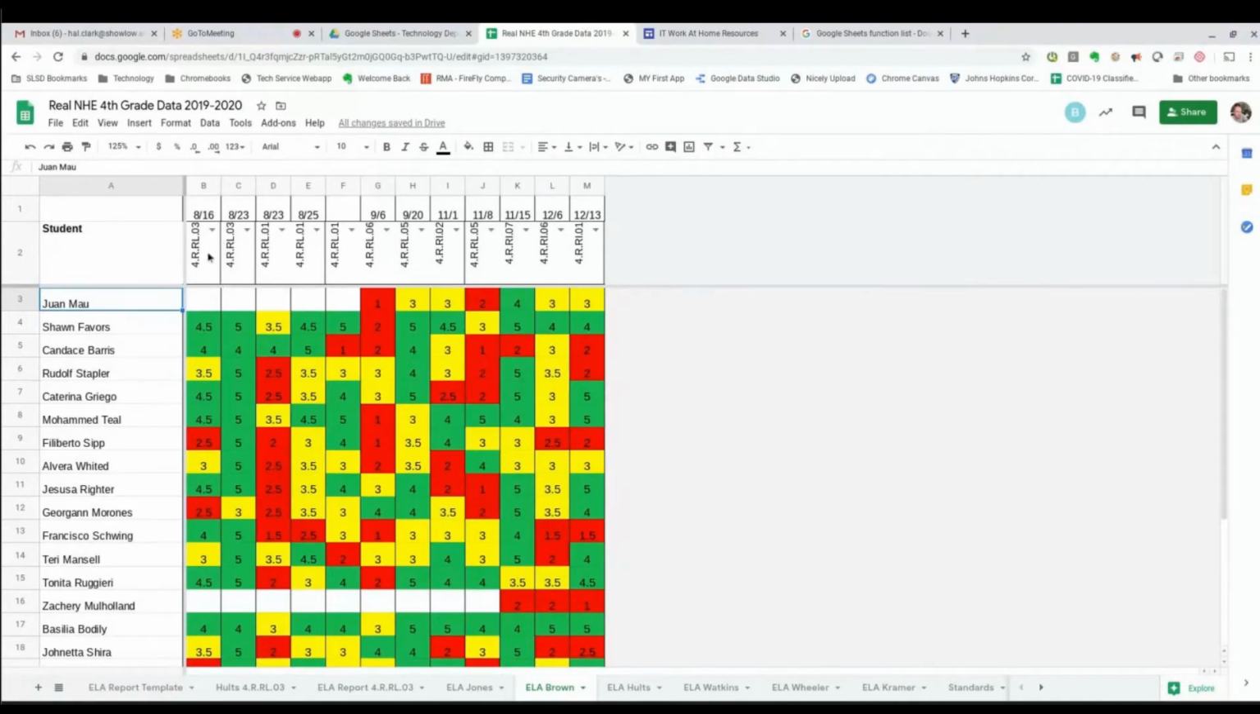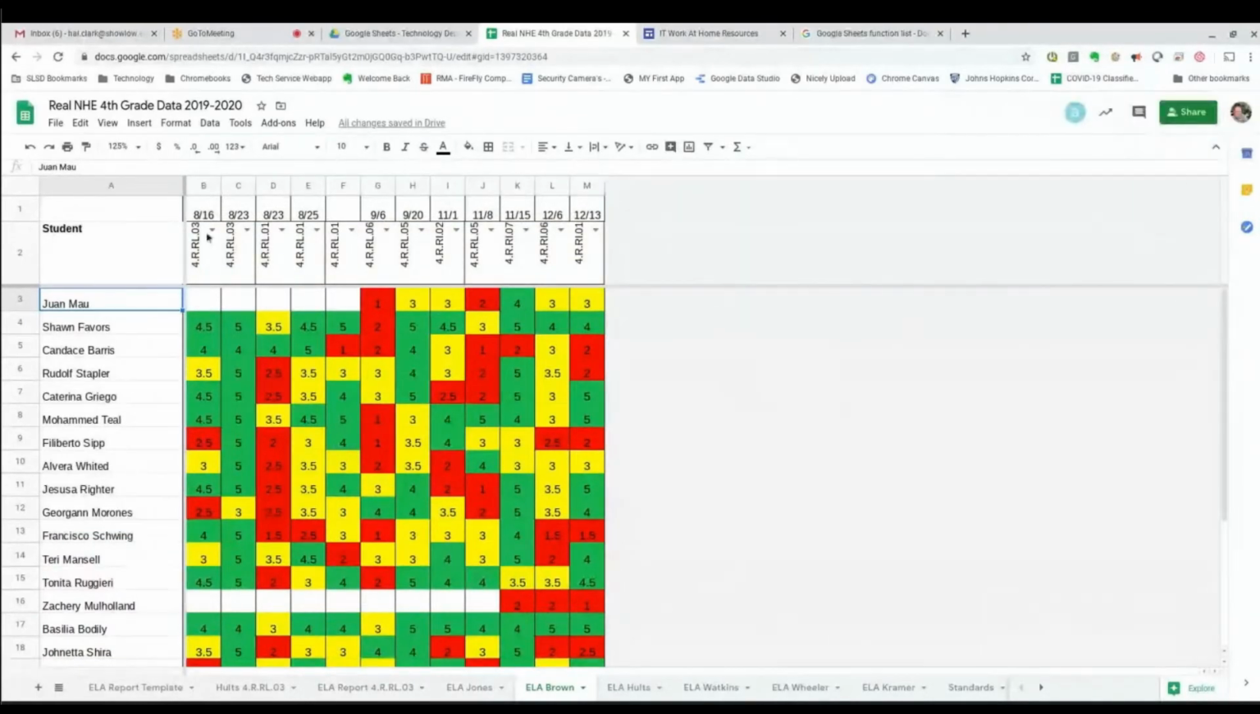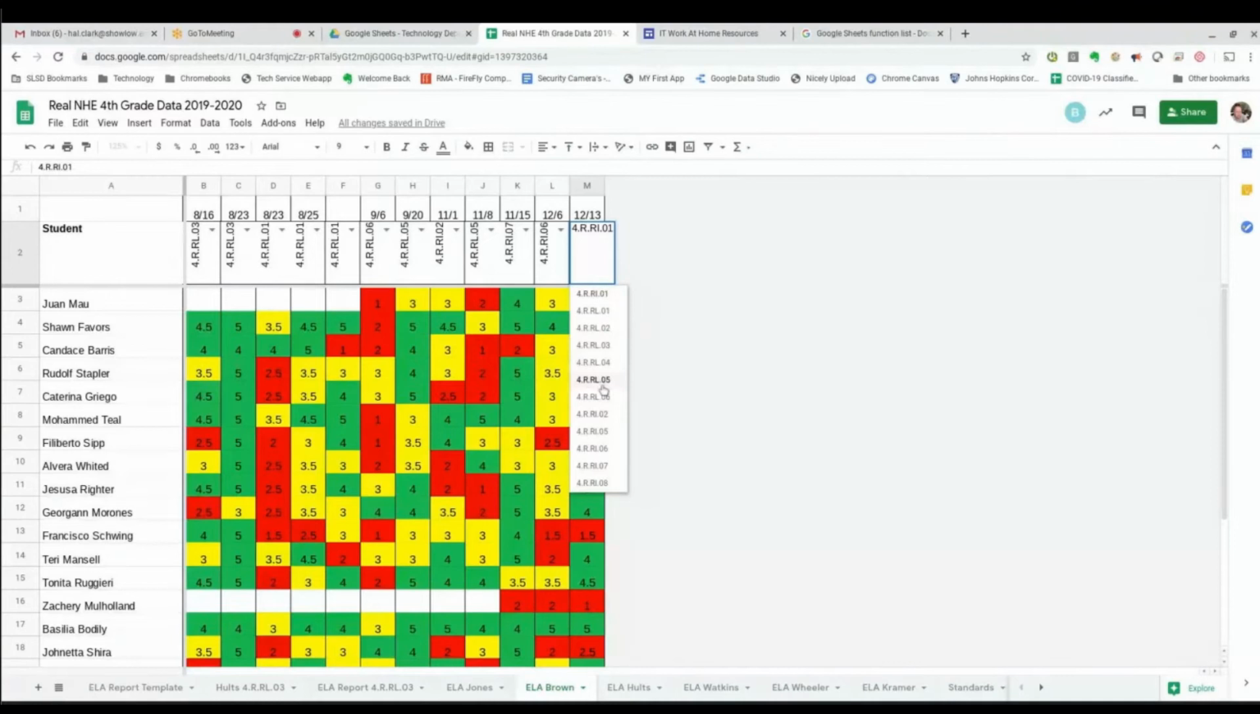And then I changed this row here, which is the standard that they did the CFA for, to a drop-down list. So when you go in and add a new CFA, you can just pick from the drop-down list what standard that CFA is for.